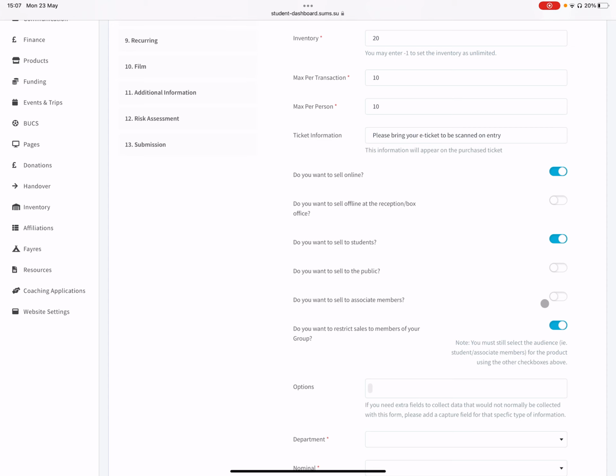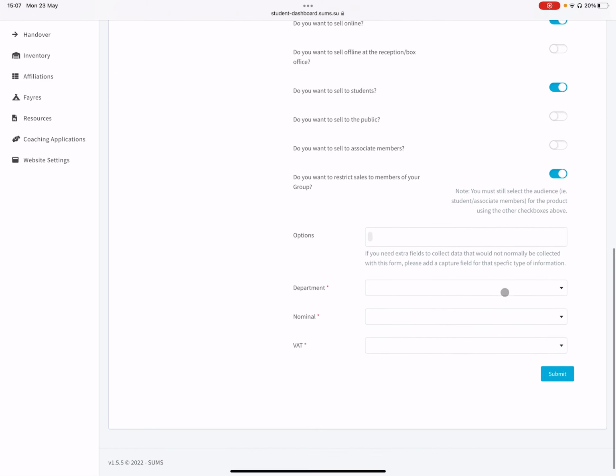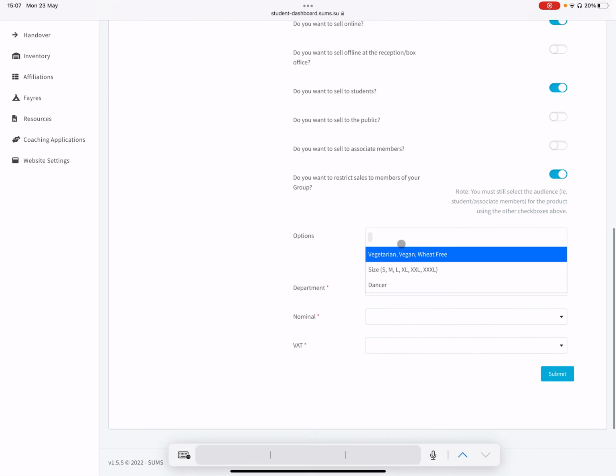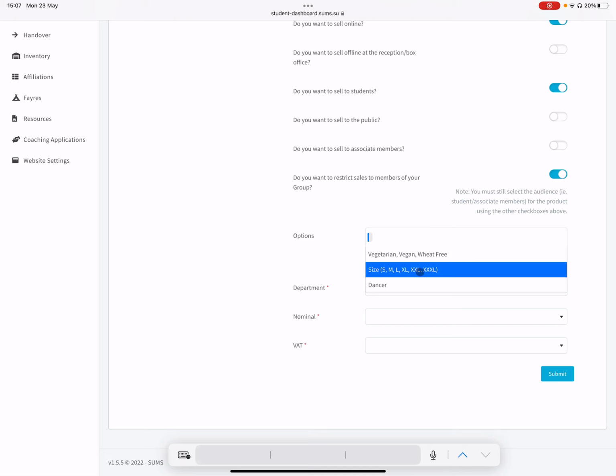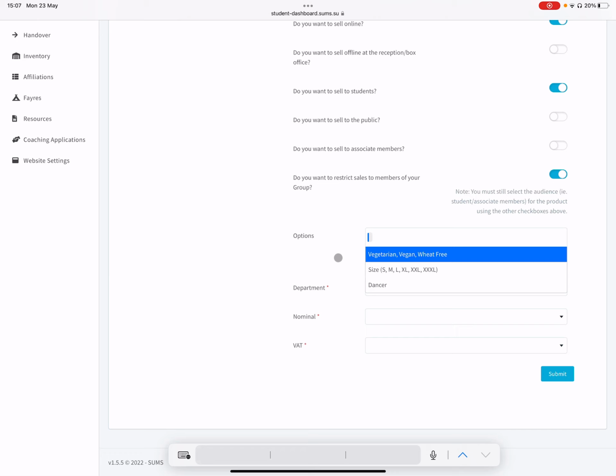So I'm going to leave it as that because that's what I want. It's a members ticket option. So if you're selling ball tickets, for example, your vegan, vegetarian, wheat-free options are in there. For merchandise, all your sizes are there as well. Okay, and that means when they're buying the ticket, there's a little drop-down box that they can select one of these or one of these.